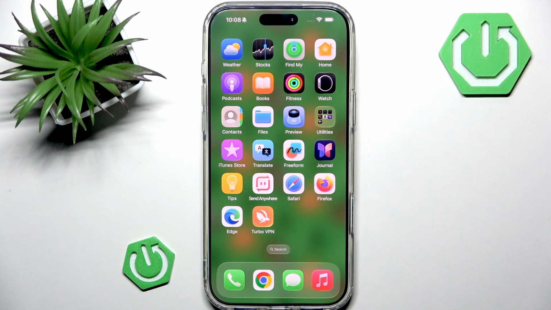In this video I'm going to show you how to share location with family using Find My on iPhone 17 Pro Max.